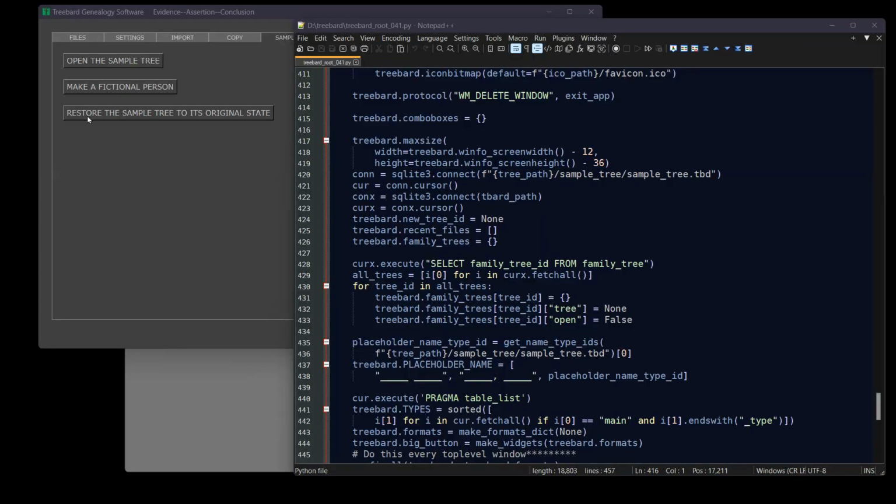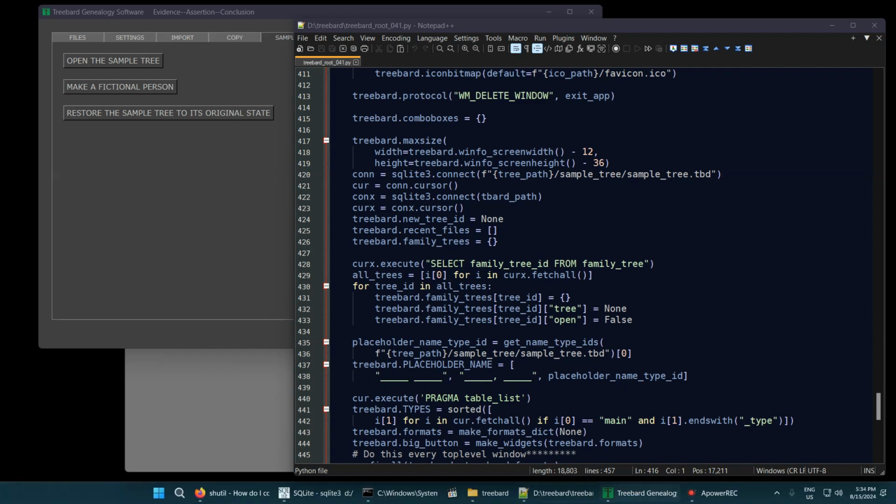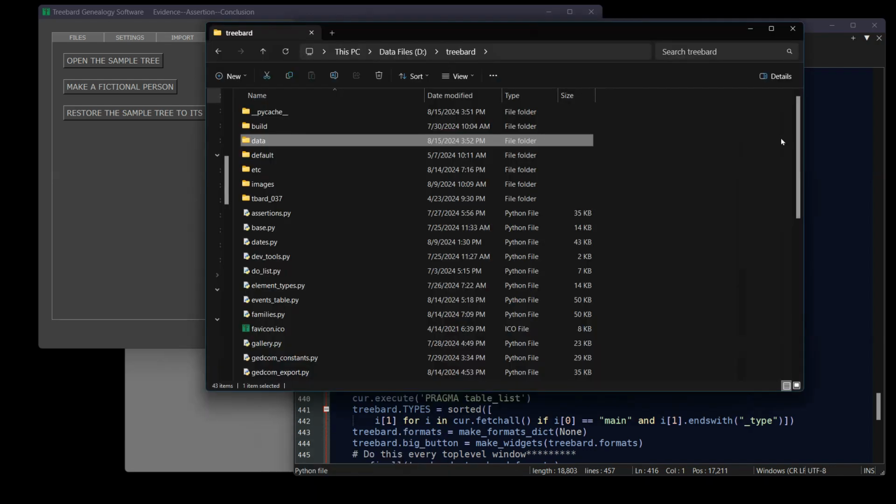Let's make this button do something. Restore the sample tree to its original state. Well, there isn't some mythical state, so I've never done anything with this, but let's pretend that the state it's in right at this very moment is its original state. And then let's go into the file manager and make that factual.